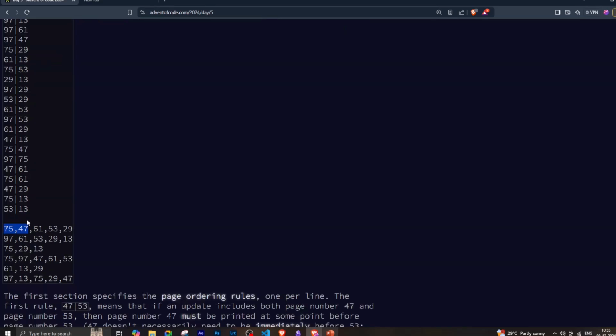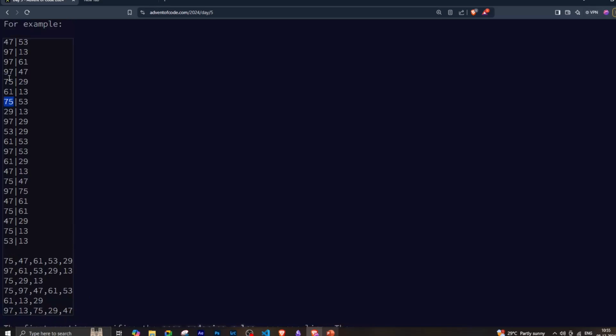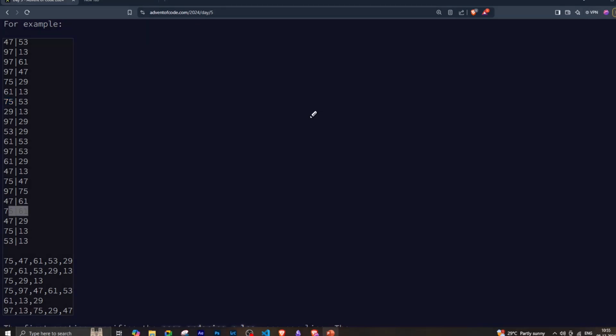Then we look for 75 and 61. You can see 75 is before 61. And then you look for 75 and 53. 75 is indeed before 53, and 75 and 29, and so on. Then you look for 41 and 61, 41 and 53, and so on.